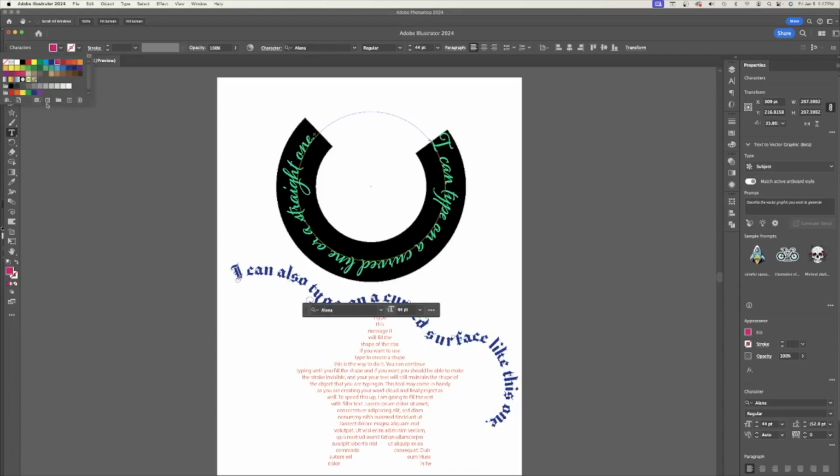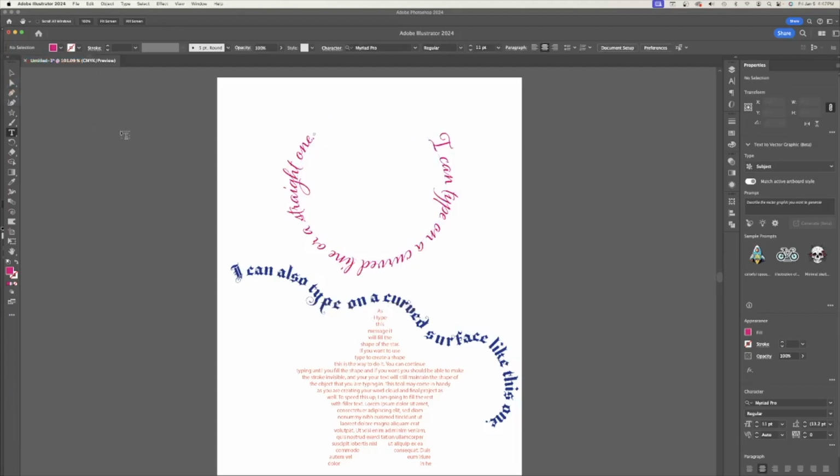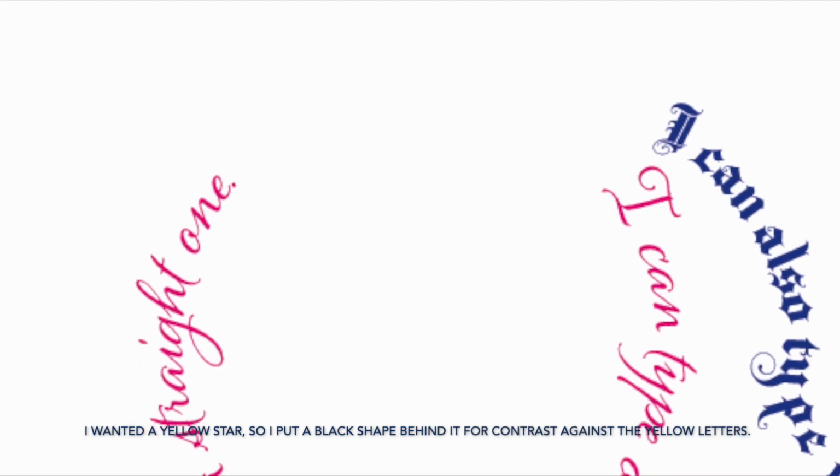I really wanted a yellow star, so what I did was I put a black square behind it so that yellow would stand out because it was causing a contrast issue.